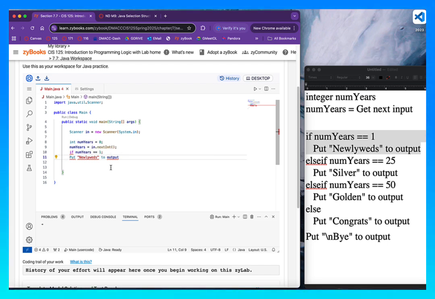You are going to have to switch up several things. I want to add my parentheses for my Java syntax. Also in Java, we have the beginning curly brace and the ending curly brace, and then our output statement, instead of put, we're going to use a print line. Well, I can do the println and get my shortcut and then type newlyweds if the number of years is 1.